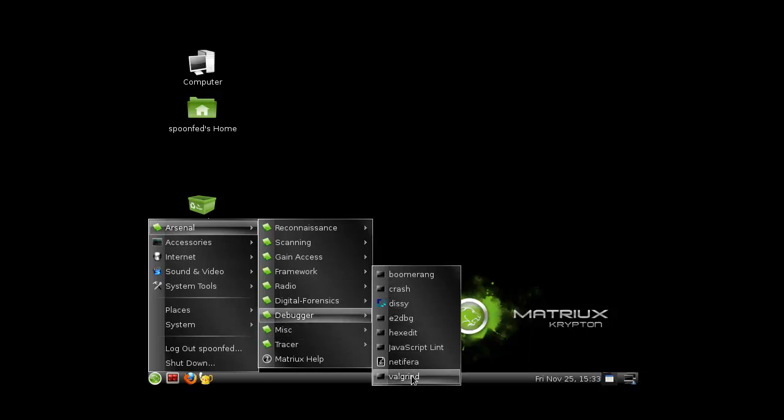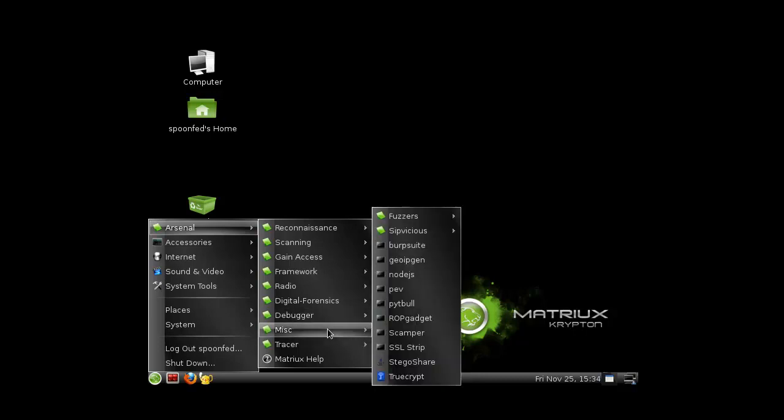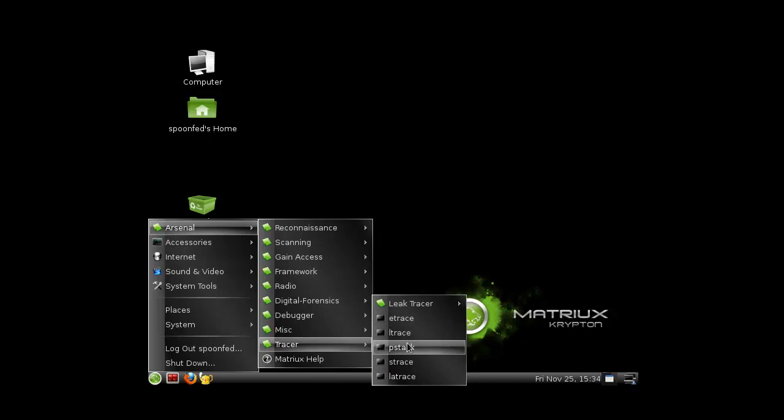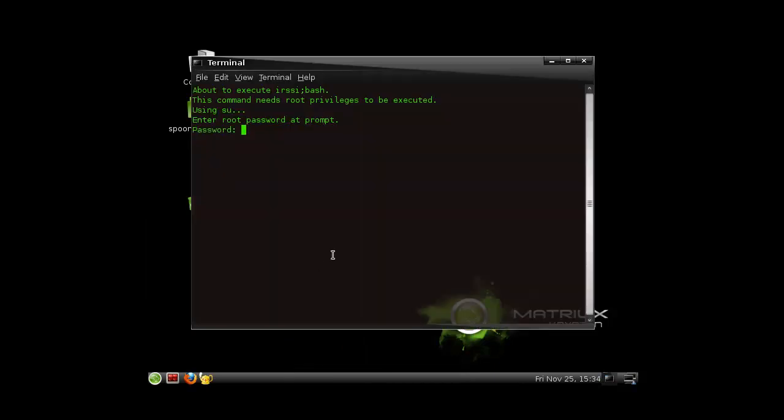Some debuggers. That's pretty cool. Boomerang, crash, this is I think a big one. Yeah, it's the Opjump. Okay, that's cool. Nothing on that. All right, well, miscellaneous. We've got Burp Suite. Well, Burp Suite should actually be in, what should it be in? Maybe Framework would be a good one. That's a proxy. Yeah, okay, it's difficult to get in there somewhere. Stack Share, TrueCrypt, Pitbull, and some tracers. Cool. And what is in the Matriux help?